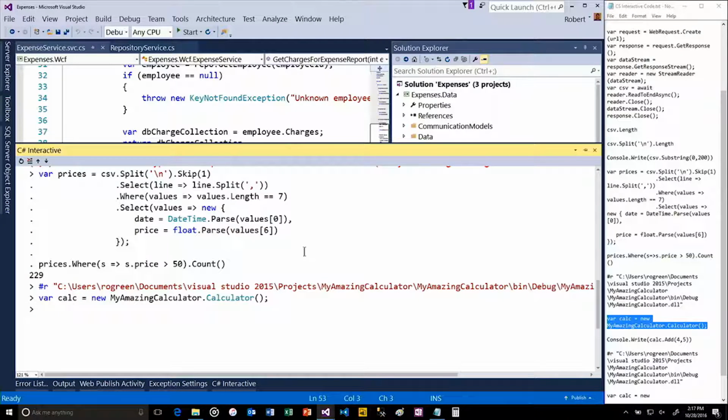I can create a new instance of it, and I can call that amazing calculator, which always returns the correct result. It's very cool. Yes, quick question.